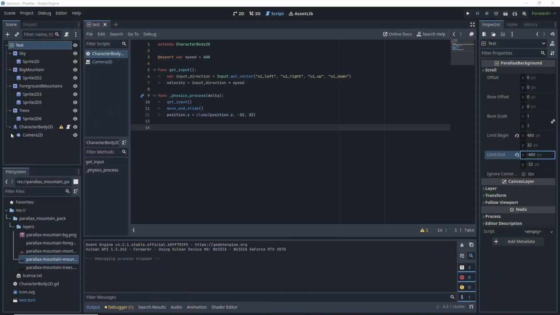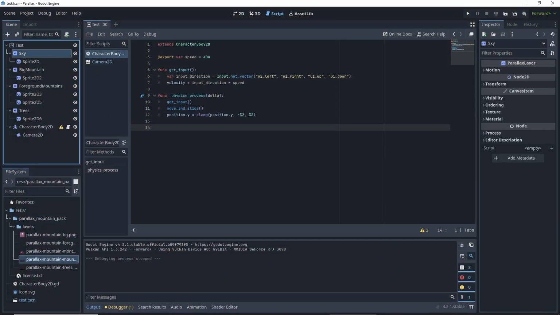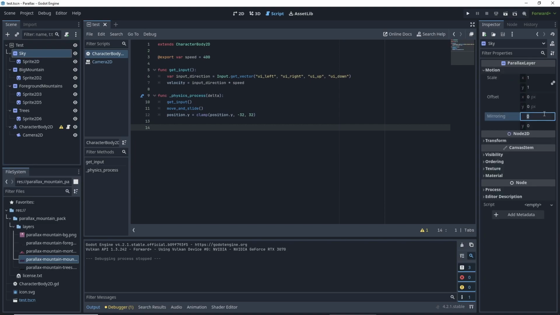All right, so the one thing that we do need to start doing is, with our sky node, we want to do a thing called mirroring. So mirroring, the length of the texture is what determines your mirroring. Okay, so you can hover over and you can see that it says 272 pixels wide, and that's what we're doing mirroring wise. We don't care about the Y because this is just a landscape, and we don't want to repeat on the Y-axis, only on the X-axis.